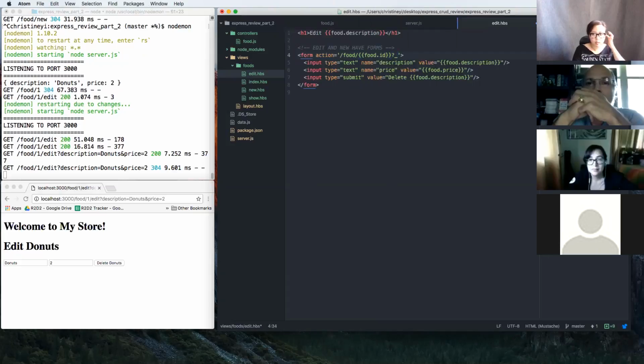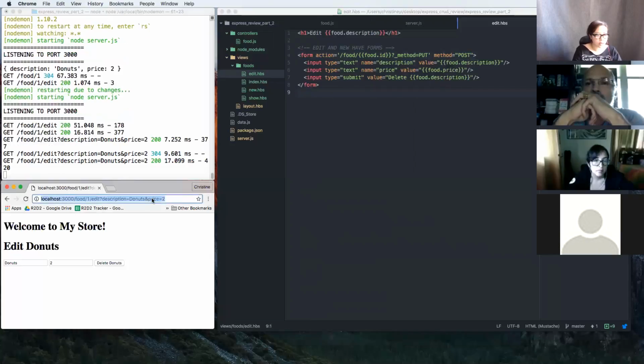Again, since forms are finicky and don't do what we want them to do, we have to add this method override. So this is going to be a put. And lastly, our method. Put doesn't work with forms, so we have to override this whole thing. It's actually a post, but it's going to put instead. All right, let's test it out. We're not quite done yet.